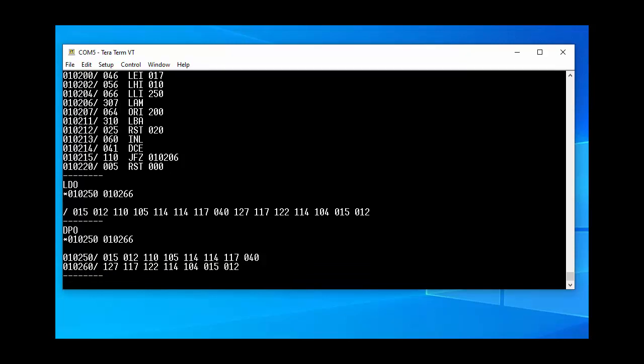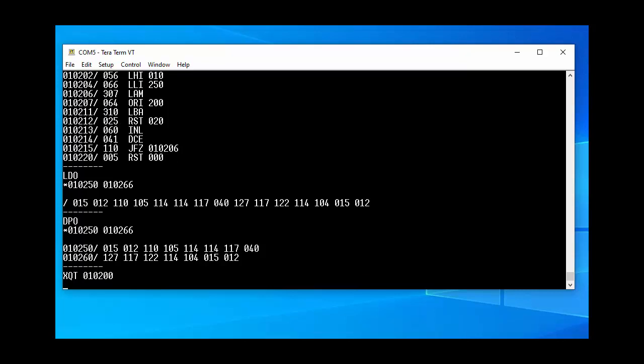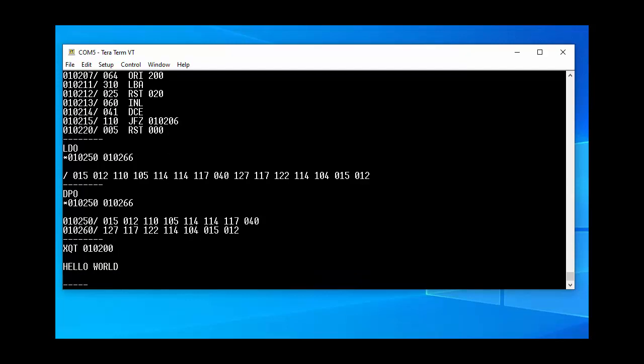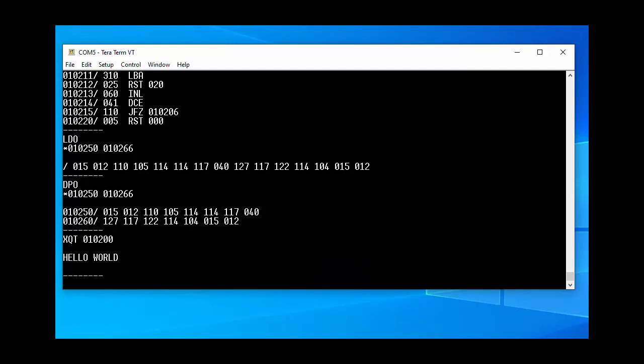Let's go ahead and run this thing. XQT 010200. Hello world. All right, so there's our program. We ran it. Now let's do that with the assembler.